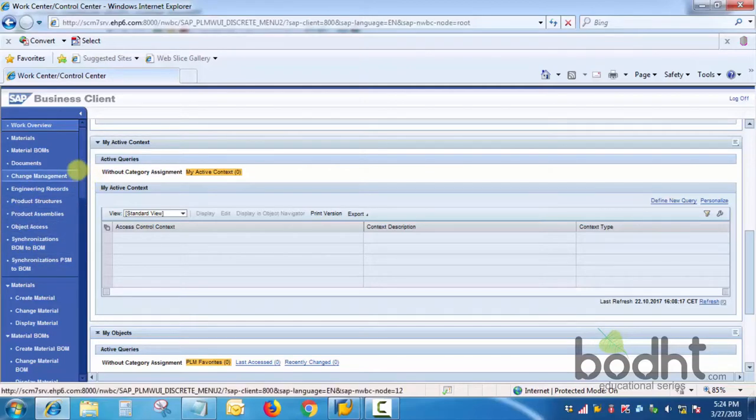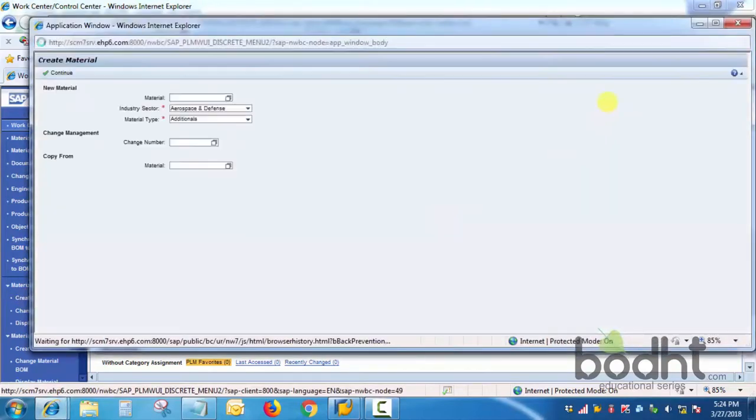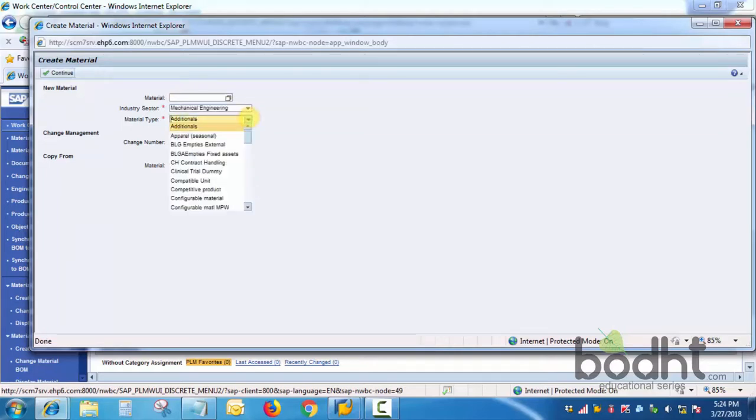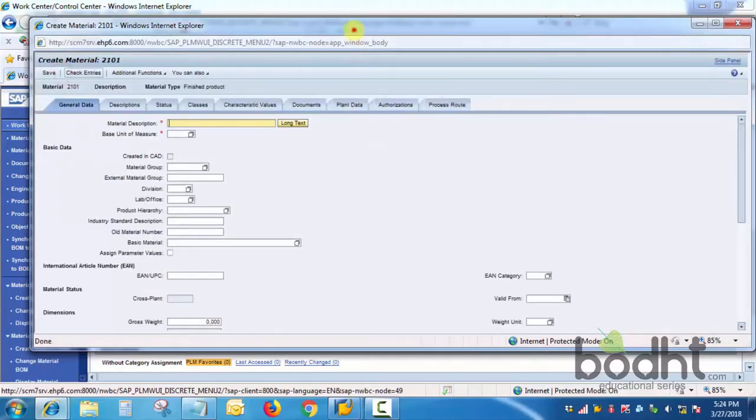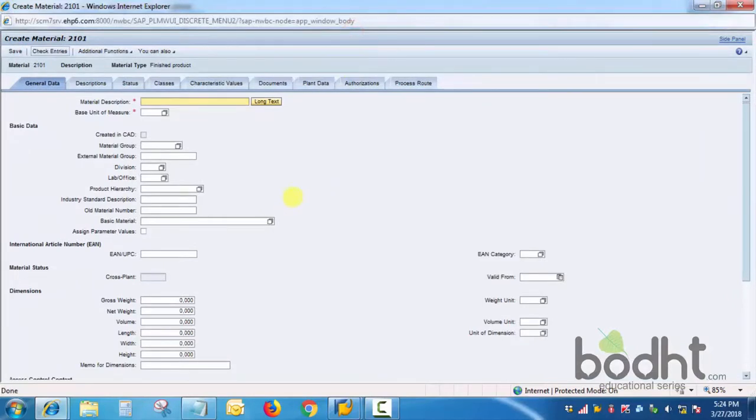Now here, if I go to, let's say, create material, it opens a window where we can create the material, and you can see it is the same. What you saw there in a regular GUI, a thick client, and here we are in a thin client, it is all the same. Let's say I will take mechanical, and I will take the material type as finished product, and let's say I continue.